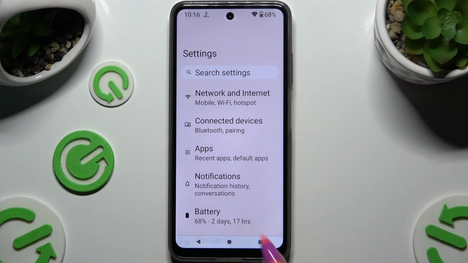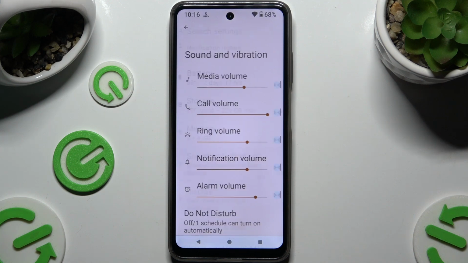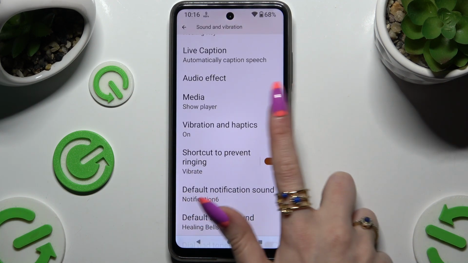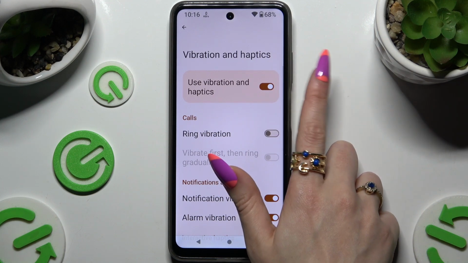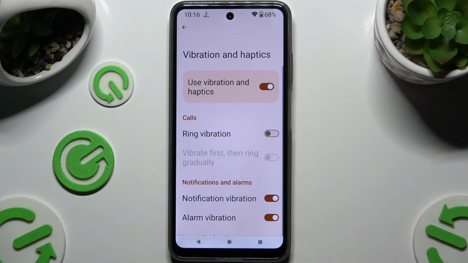Begin by going into Settings and scrolling down to tap on Sound and Vibration. Then scroll down to click on Vibration and Haptics. Use the switcher next to Use Vibration and Haptics to switch them off or on.